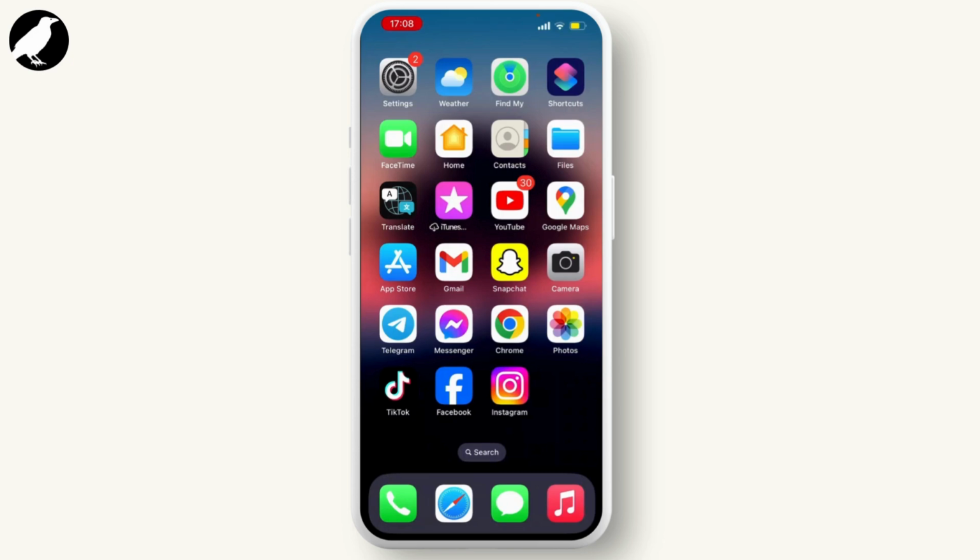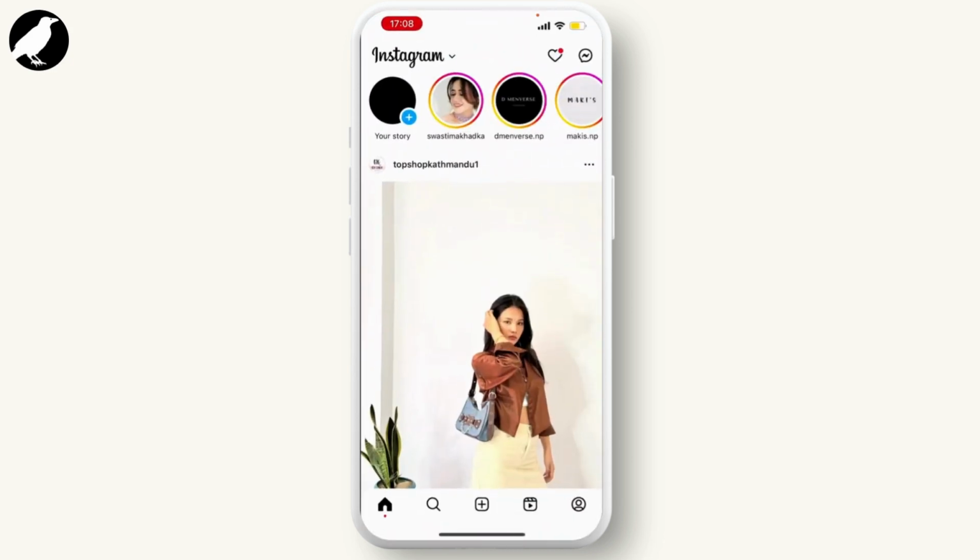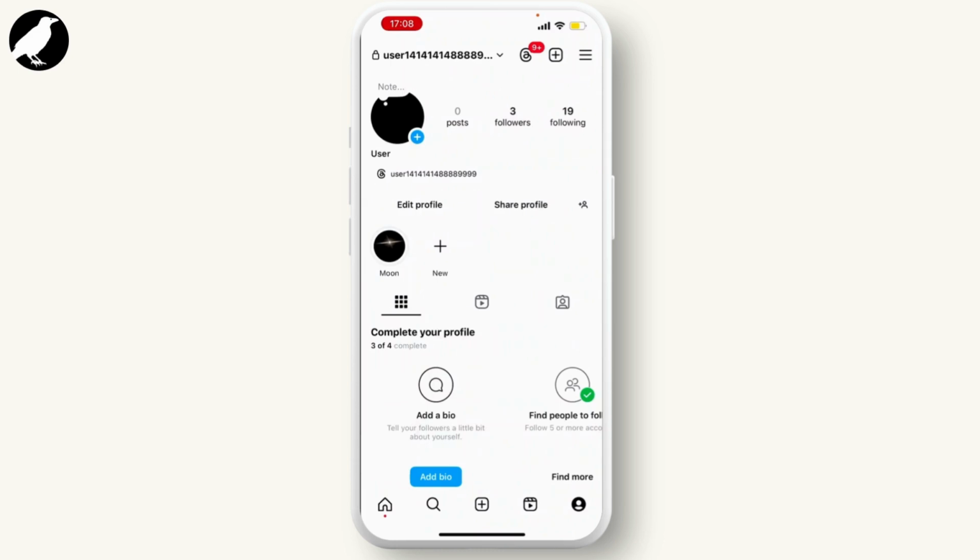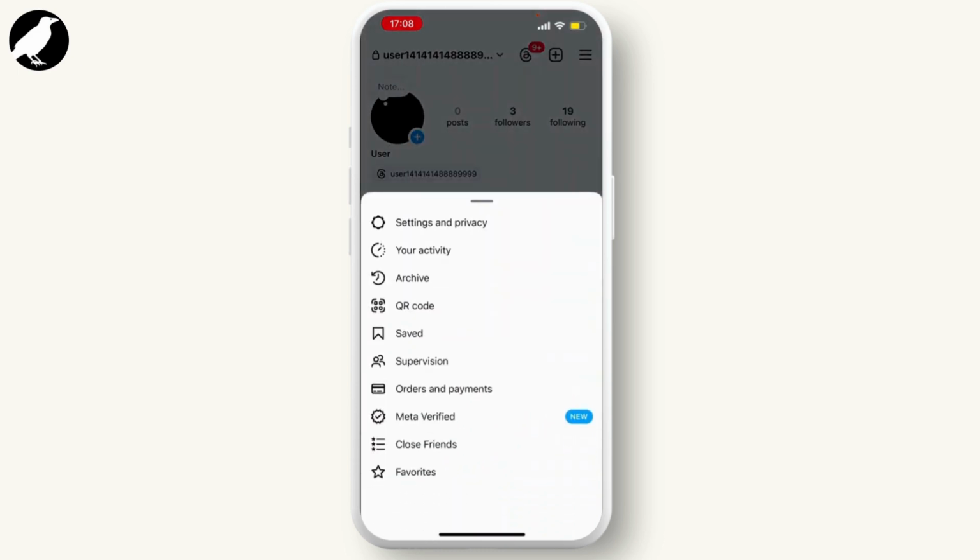To solve this issue, first of all, open your Instagram application and hit on the profile icon which is on the bottom right corner of your screen. From there on the top right, you will see three lines. Hit on that and select Settings and Privacy.